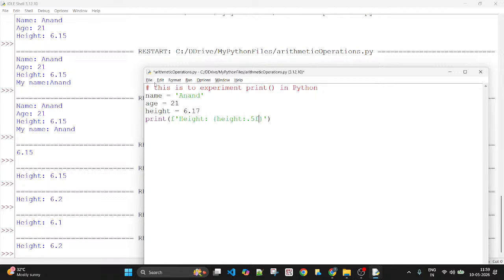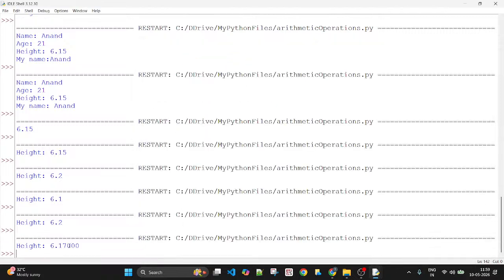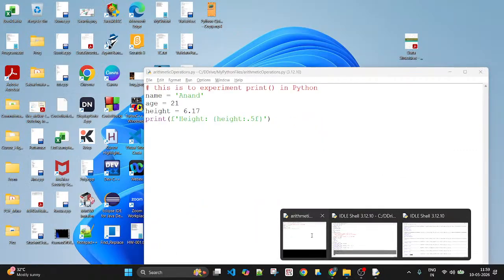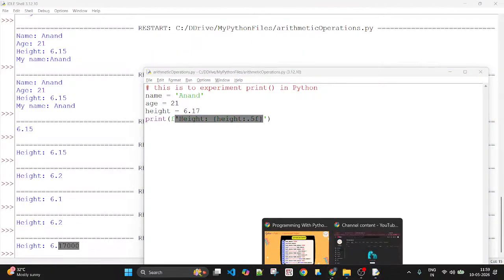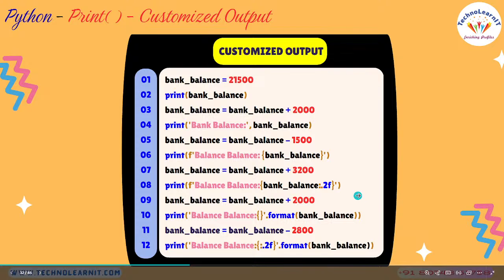You are asking for 5 places. Well, let us try this out. It will print the rest of the zeros, right? But it ensures that you got 5 places printed after the decimal point. This is how you can customize your output using formatted output. Okay? That is all this slide talks about.